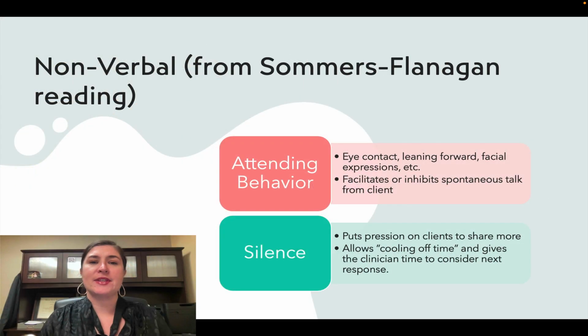I first want to talk about some of the nonverbal behaviors that were found in your Summers and Flanagan required reading. The first is attending behavior. This is eye contact, maybe leaning forward, certain facial expressions. This facilitates and inhibits spontaneous talk from client. So clients and individuals will look at your facial cues to let them know when it's their turn to speak or when they need to be quiet.